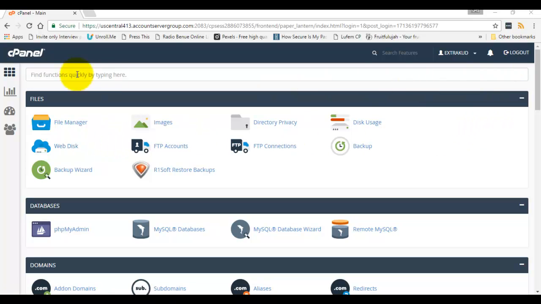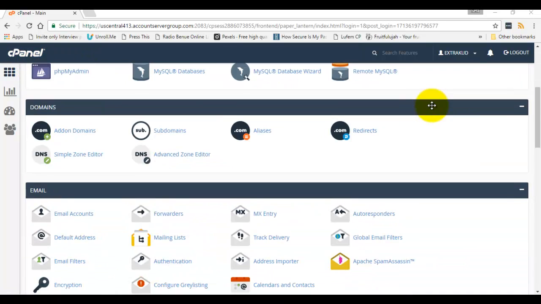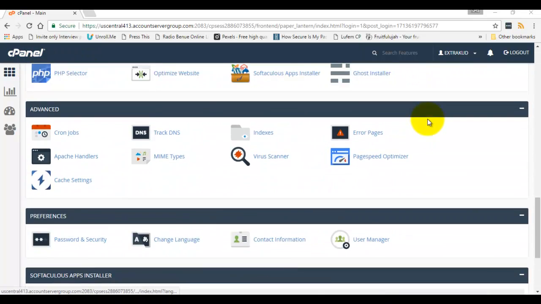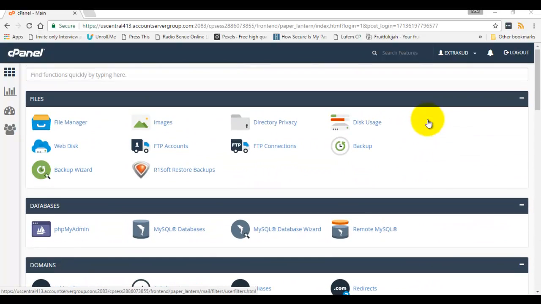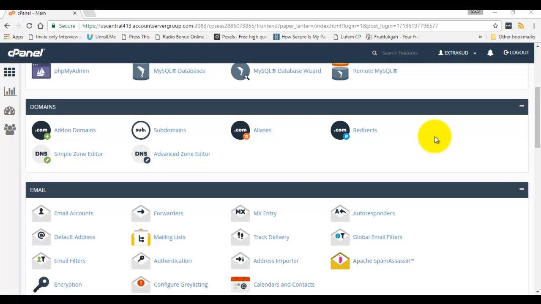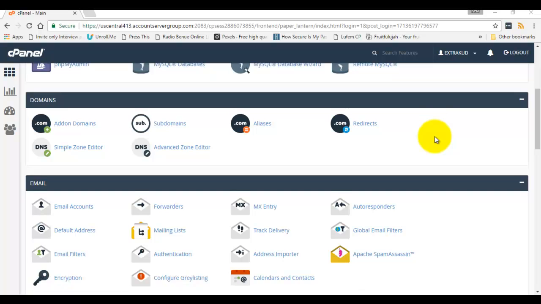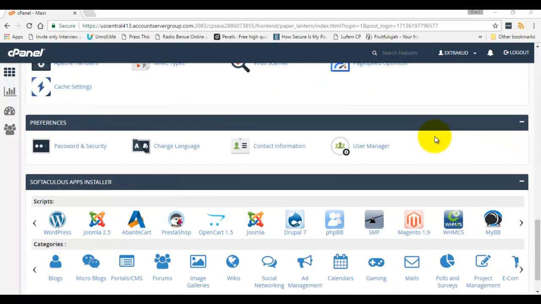Now, when you log into your cPanel, you see something like this. This is a cPanel, and it allows you to install and manage your hosting account. What you see here is not very complicated. It's not something very difficult. All you have to do is follow some simple instructions, and you'll be able to do exactly what I've done. So the first thing is that you locate your applications.